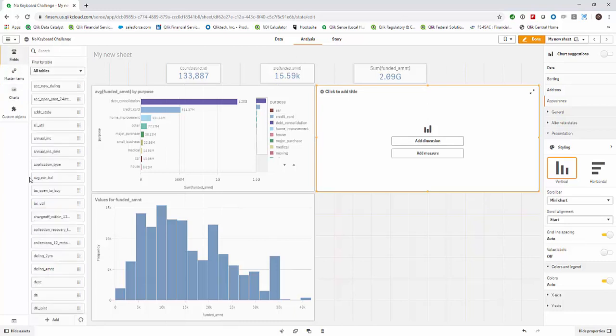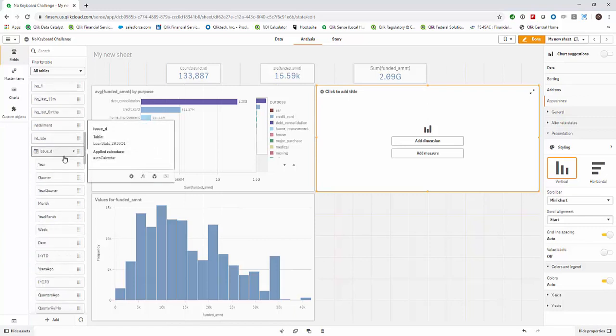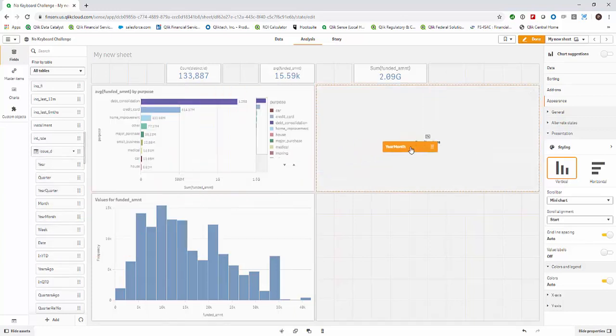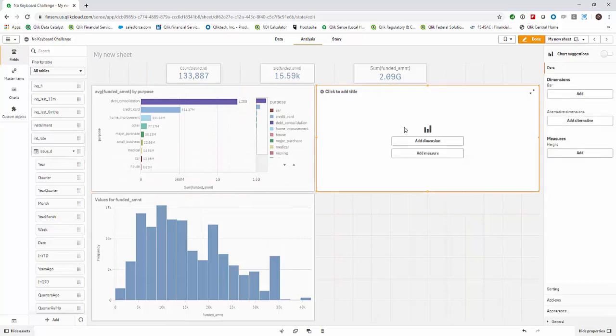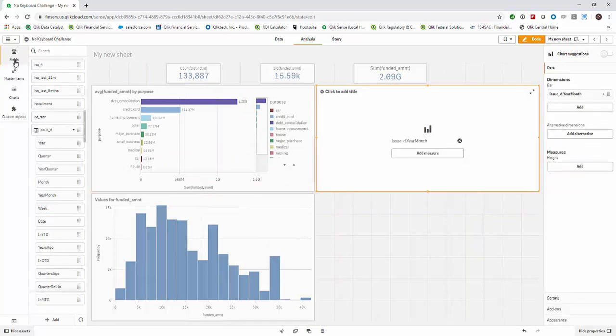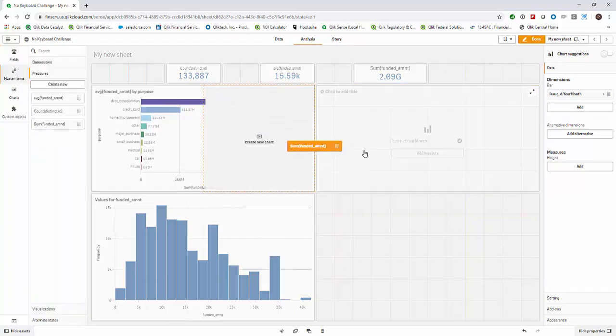I'd like a trend, so let's take the bar chart and drop it over here. And the trend I'm going to add in here is, I'm going to look for the issue date of the loan. I believe that's the best date to use. Yeah. So there's the issue date of the loan. And let's go with year month. And let's do the sum for each one of these. So I'm going to go to the master item and reuse that master item.